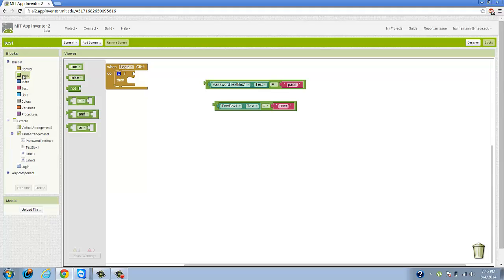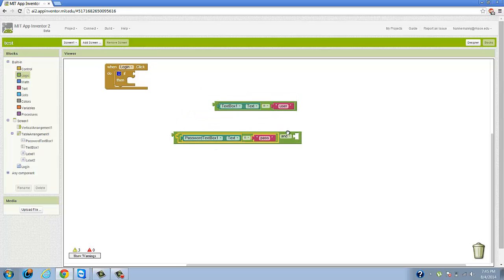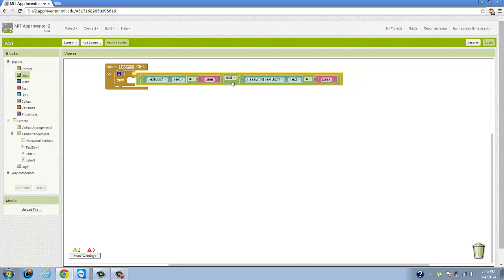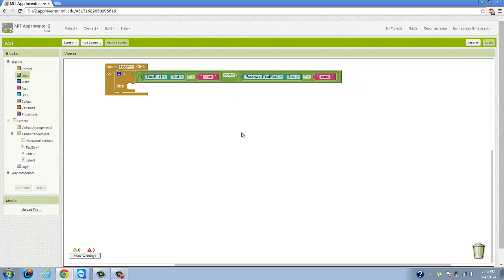Well, it's actually going to check two things. It's going to check and see if the password text box is equal to pass and the username text box is equal to user. And actually, it doesn't matter, but I'm going to flip these around because I have the username text box first and the password text box second. And then I'm going to plug that socket into there. So what's going to happen now? Whenever the login button is clicked, it's going to return whatever's in the text box here, and that's going to get plugged into this variable location. And it's going to check and see if that's equal to user.